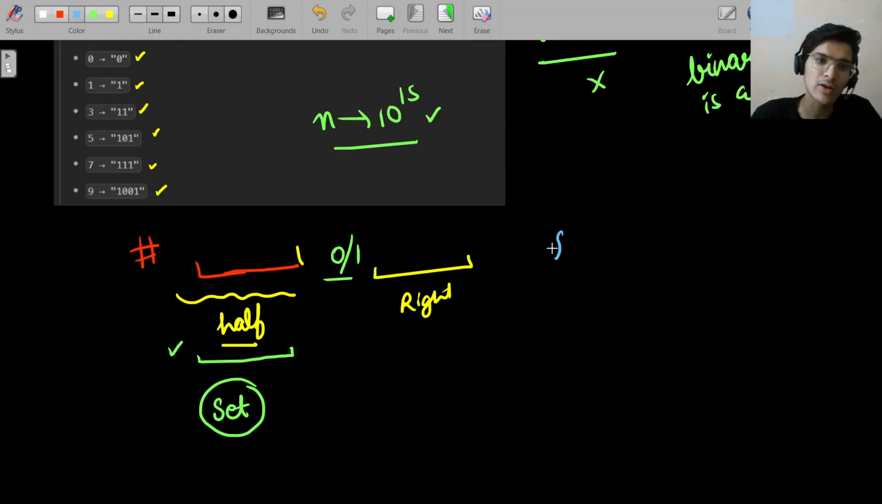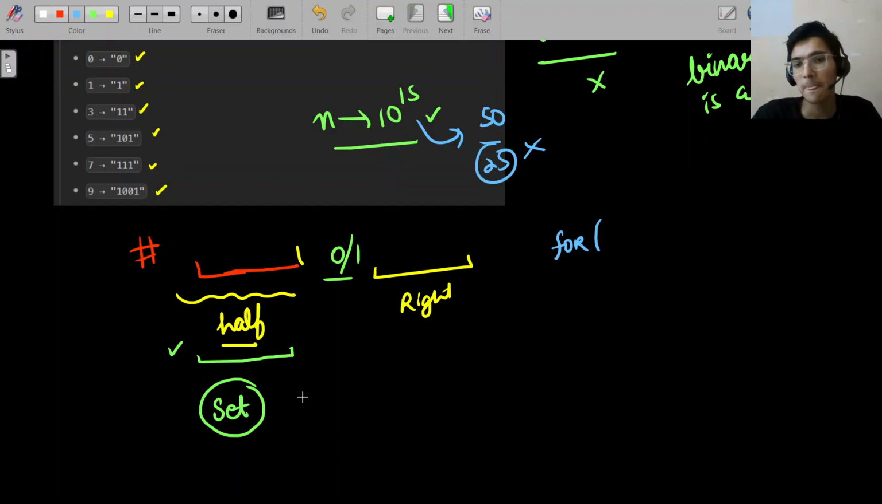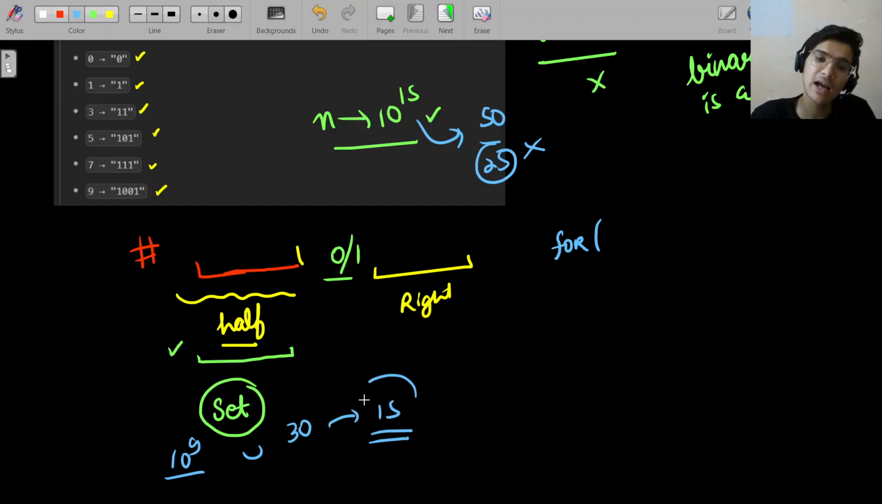So what you do is run a for loop. Here, the number is around 50 bits, so half is also 25 bits, and you cannot do that. But if n was 10^9, then it was 30 bits, and then half was 15 bits. So with 15 bits we can solve this, but since it is that huge here, we cannot do that.